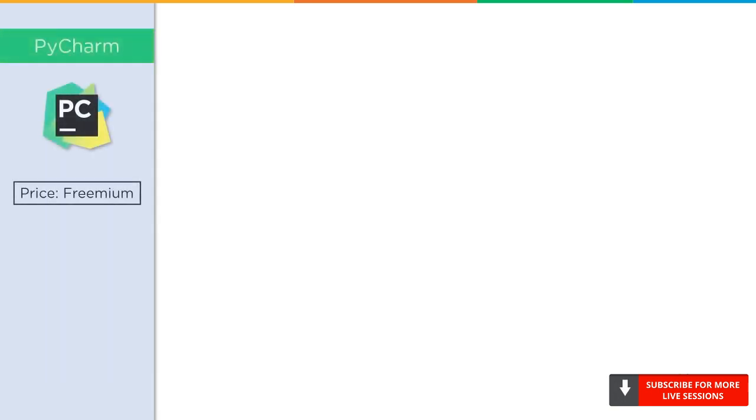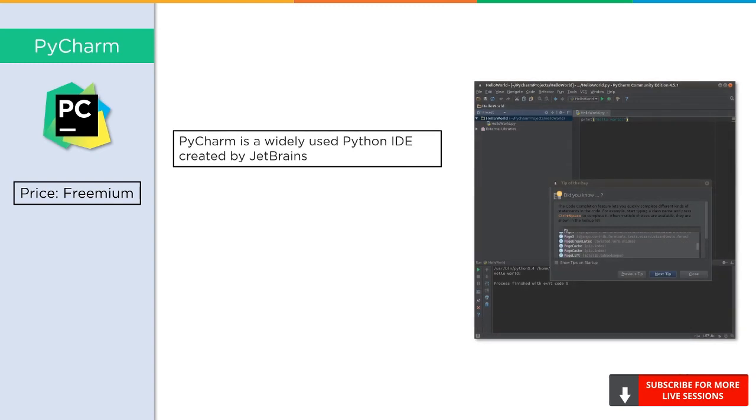Followed by IDLE, we have PyCharm. PyCharm is an IDE for professional developers. It is created by JetBrains, a company known for creating great software development tools. There are two versions of PyCharm. Those are community and professional. The community version is open source, lightweight, and good for Python and scientific development.